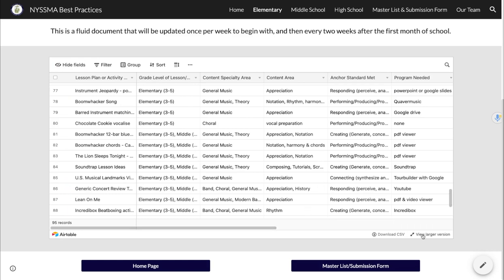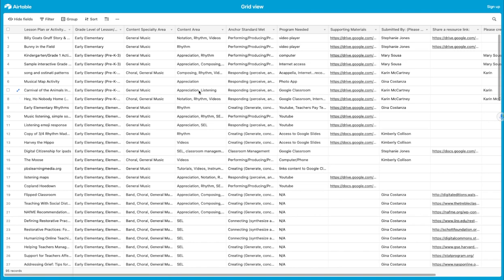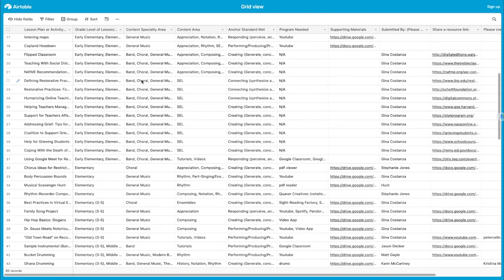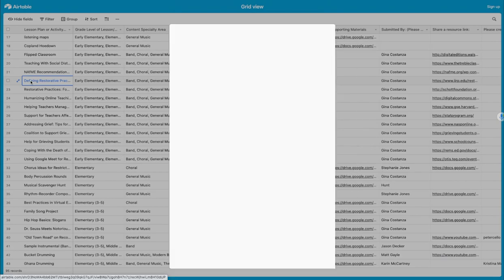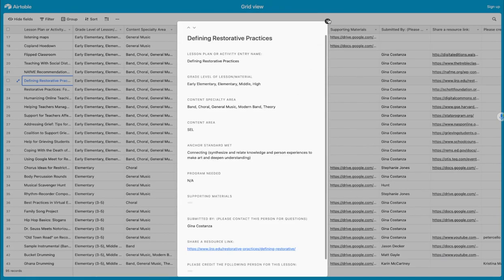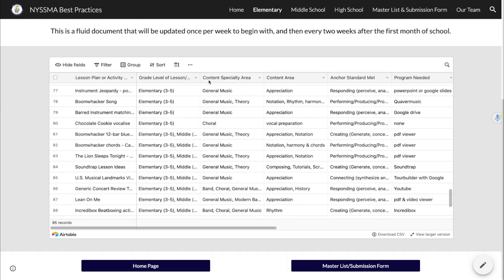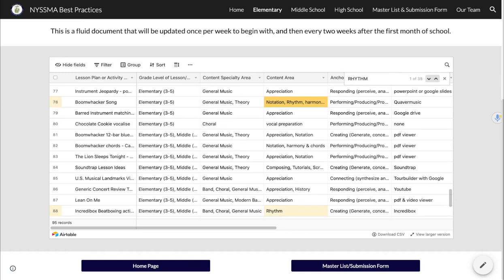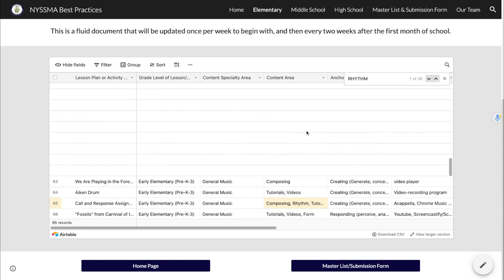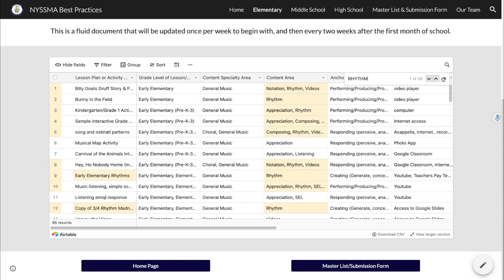If you want to see a larger version, you go to the bottom right hand corner. It will bring you to a new tab, and you can still interact the same way. Click on any field and press the space bar. If you want to just do a straight up search, you click on the magnifying glass and type in the word that you're looking for, and it will highlight anything anywhere that has that word in it. Click on the X to remove it.